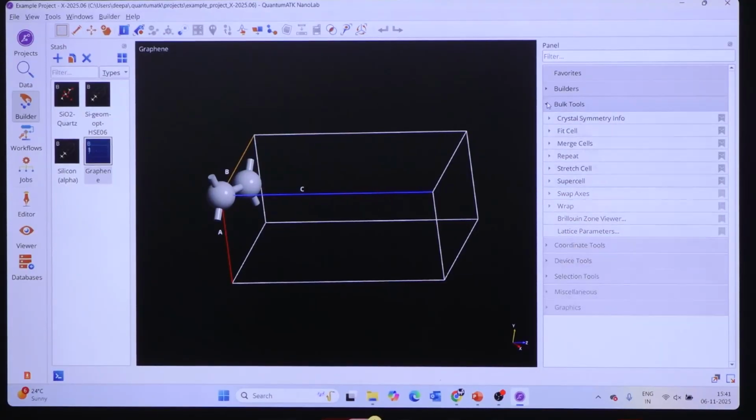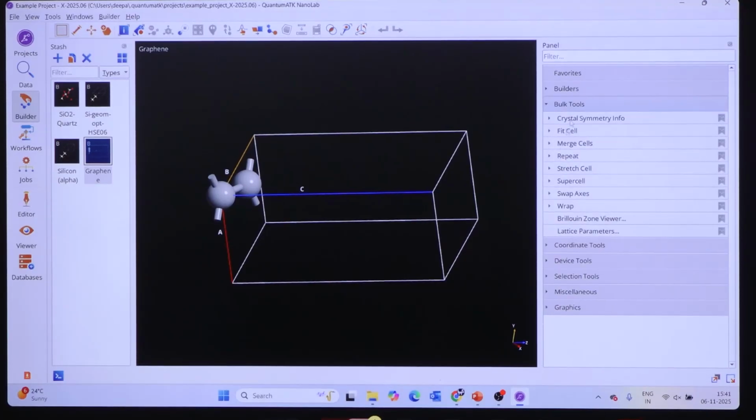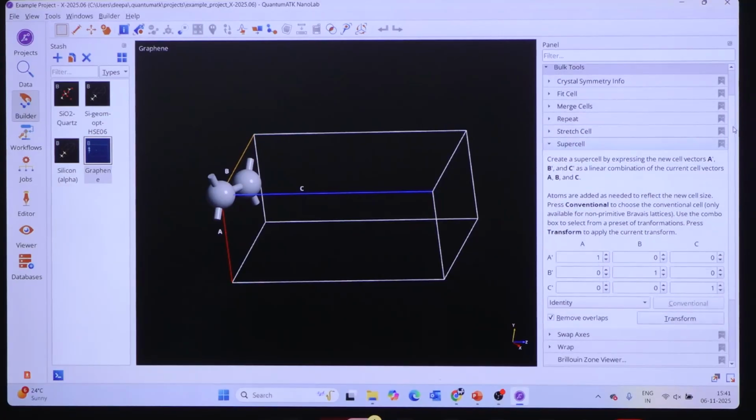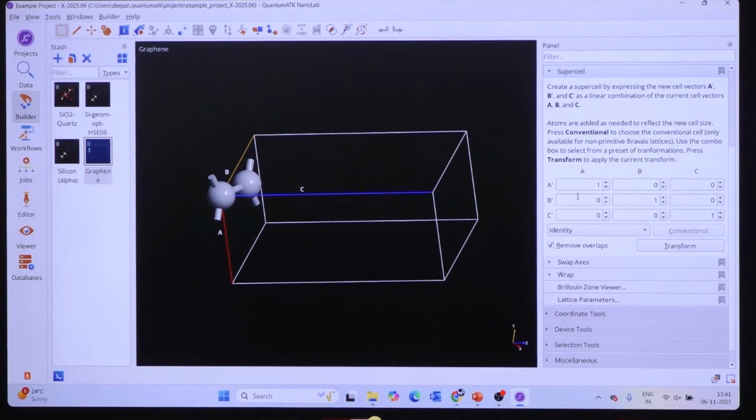For making a supercell structure, this is the graphene that we have selected, and here we have to select this bulk tool. In the bulk tool, we have the supercell, and you can drag and drop to show all the information. Understood, all of you? Yeah, there is no problem.